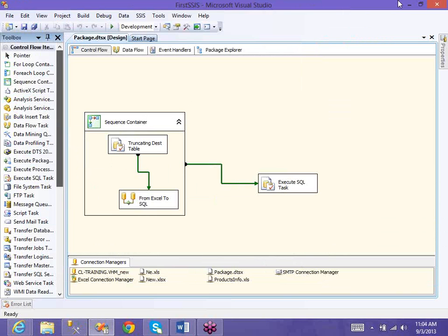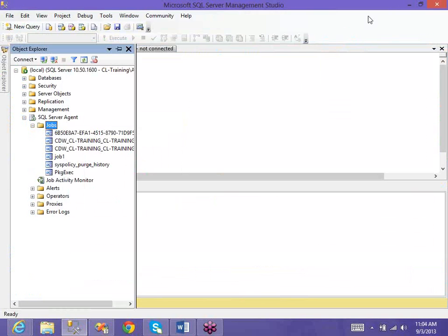But how do you know that my package is running perfectly, that the scheduling is running perfectly? Still, somebody has to monitor. Or else, if you are not checking your mails, or mail is not configured, then somebody has to check. Then where? There is a Job Activity Monitor. Go and check what is happening with your job.